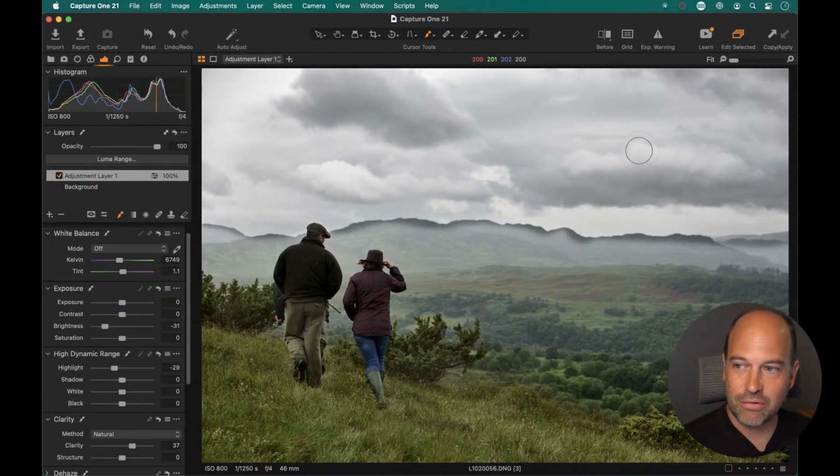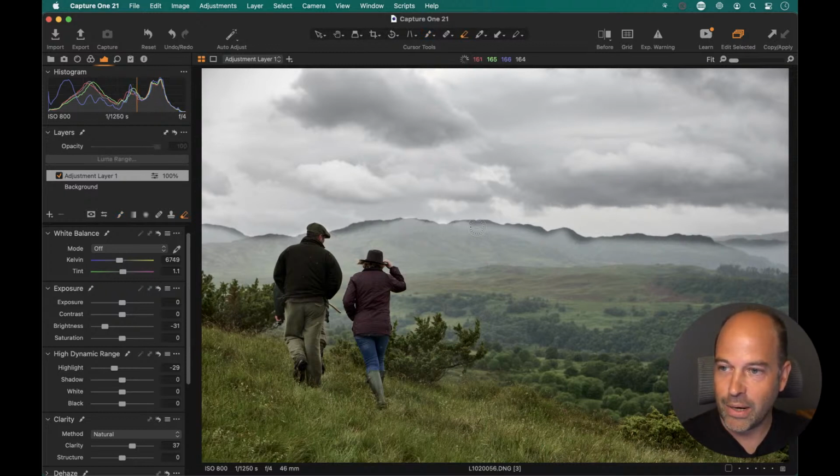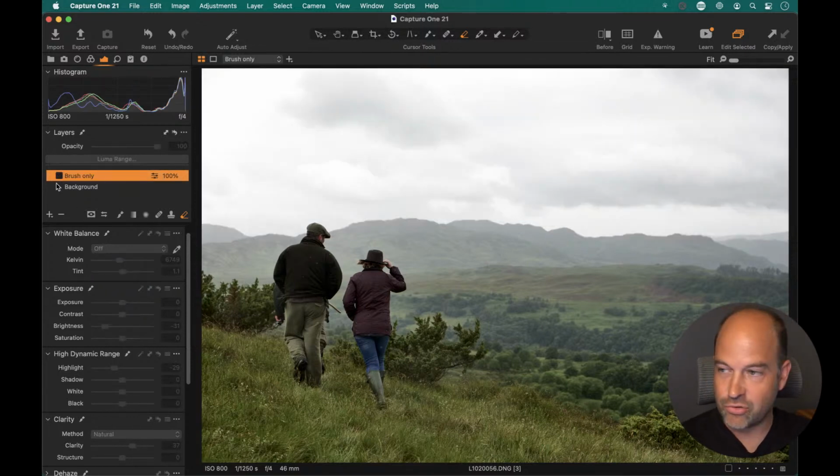So whilst the clouds look great, obviously this isn't super nice along the hillside here. So what we could do is grab our eraser, make that a little bit on the smaller side, and then try and nibble away at these different areas. But before long, we're probably going to end up in a situation like this, and it doesn't look great. So for these complicated things, this doesn't make sense. So let's just remind ourselves what this is. We're going to call that brush only, and then turn that off, and then we'll try a different technique.